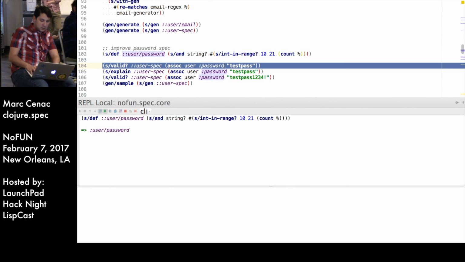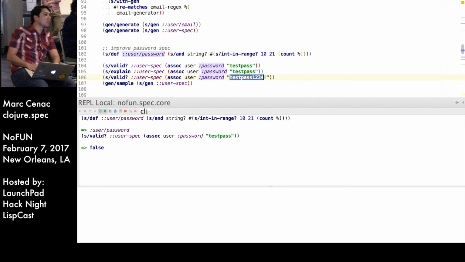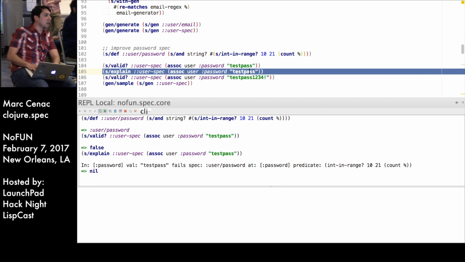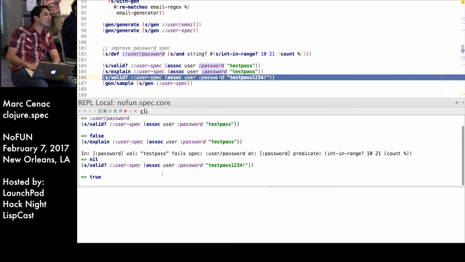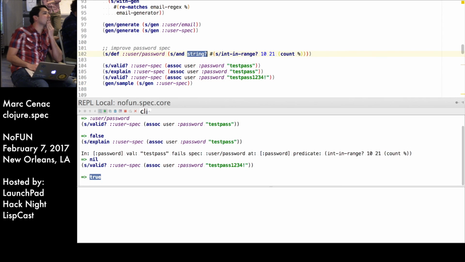All right, so let's try this. Okay, well this was valid before, but it's not valid anymore because we made the password complexity. And you can explain why it didn't work. So it's saying, hey, it's failing this predicate. It's not between 10 and 20 characters. So if I do it like this, and I associate the value onto it, it's going to pass. See? So, as you're building these systems and building up the specs, it's pretty useful to be able to have the REPL.